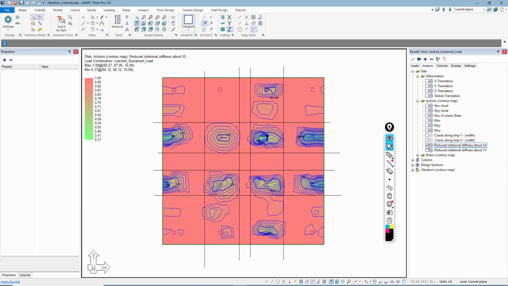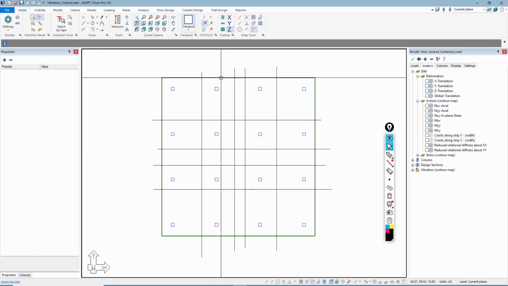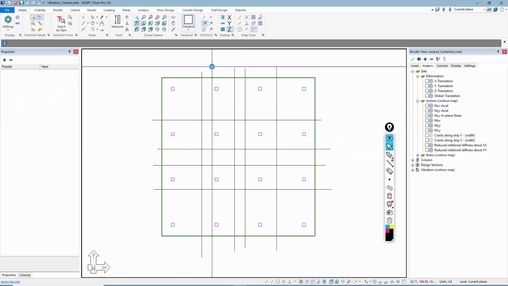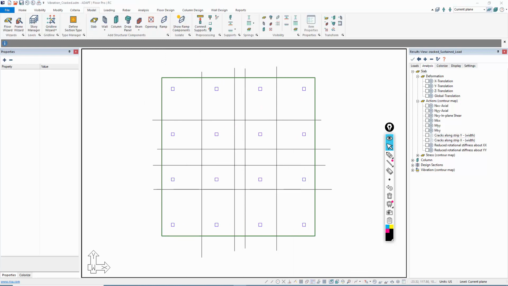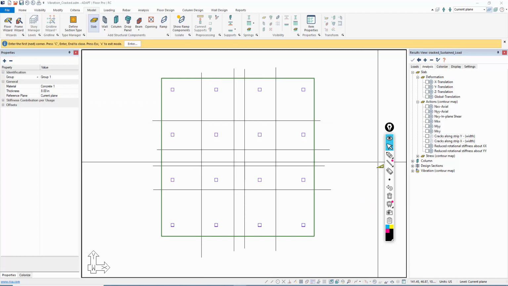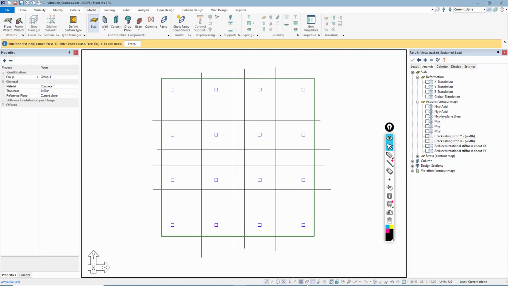Okay. Once that's done, I'll turn off my reduction in stiffness. And now I'm going to put in slab regions in each one of these quadrants, if you will. So we'll go to model, slab, and turn on the snap tools. I'll turn on snap to intersection also, and we're just going to snap and create slab regions here. Each one of these slab regions I can then assign a unique modifier to, for bending or for axial stiffness. So we'll go through and do that, and then we'll come back and look at how we can handle the modifiers.